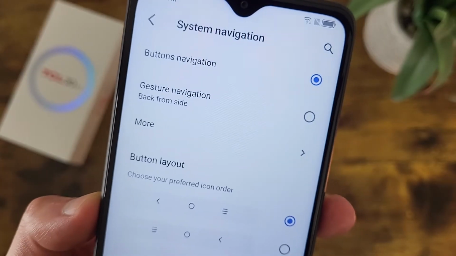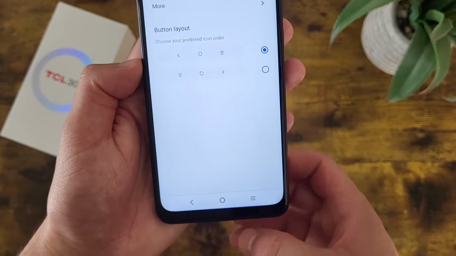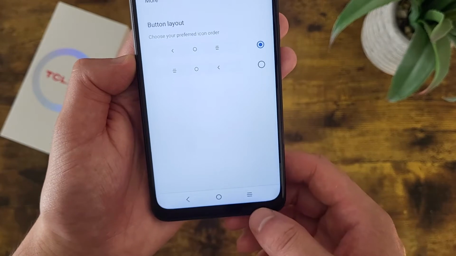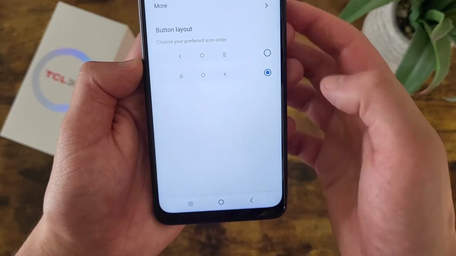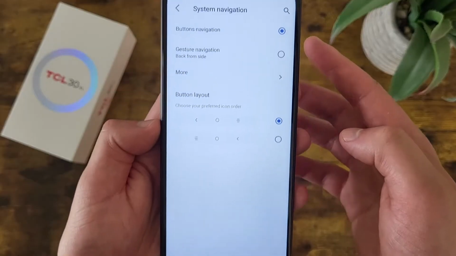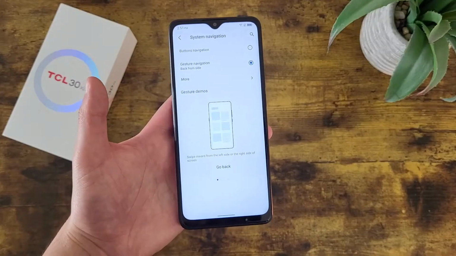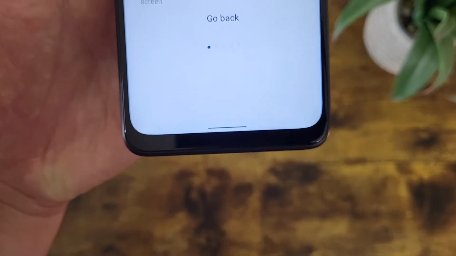So as you can see, by default, again, we are in button navigation, and if you want, you can switch the buttons around. So right now we got the back button on the left and the recent apps on the right, but if you want, you can switch these around. So now we got recent apps on the left and the back button on the right. The other thing you can do is switch your entire system navigation to gesture navigation. And when you do this, in the navigation bar, the buttons are replaced with this one line.